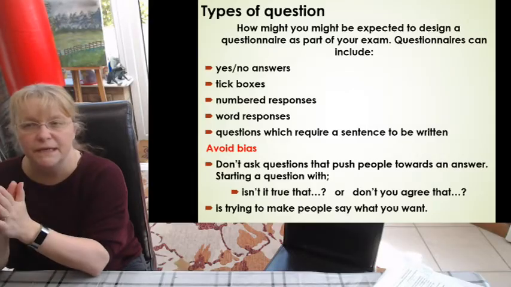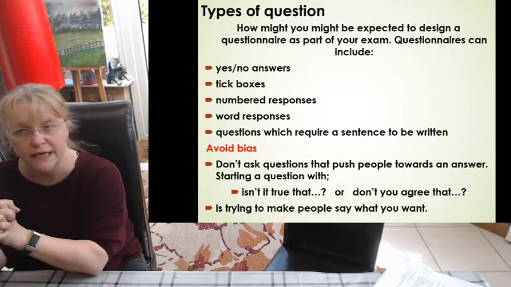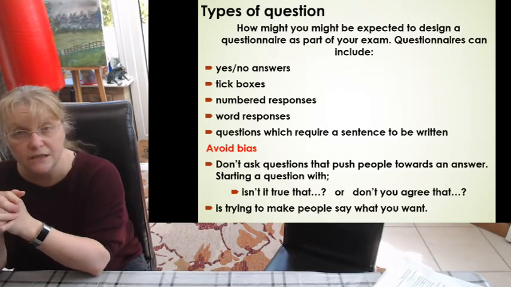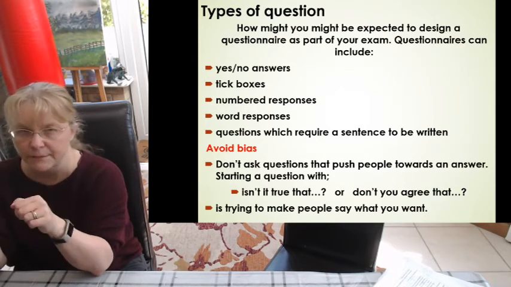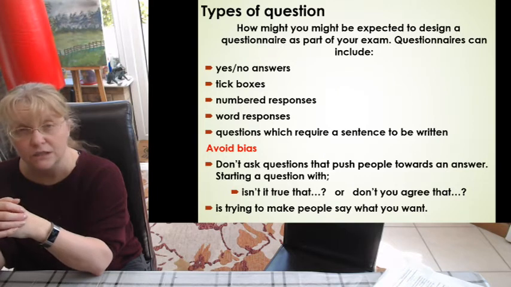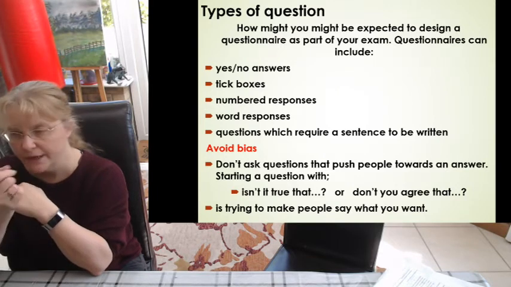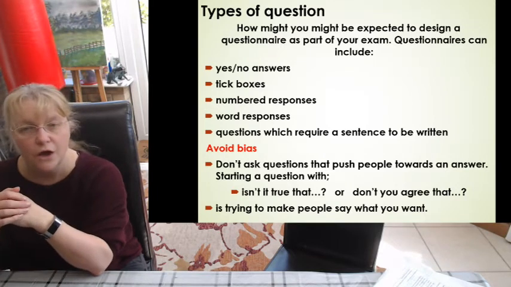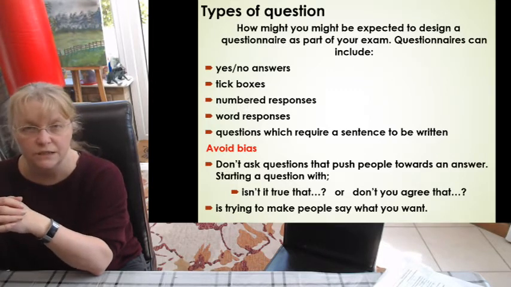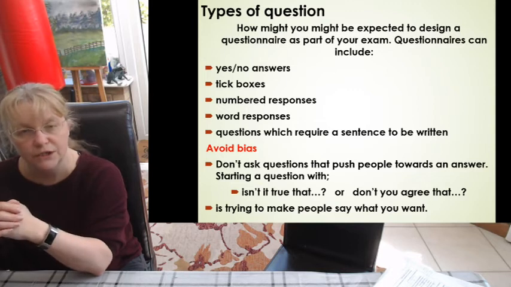Okay, you might be expected to design a questionnaire as part of the exam. Questions can include yes/no answers. That's usually good, people can't go wrong there. Tick boxes. It's easy when you just tick. Are you yes, are you no, are you other? Numbered responses, word responses, questions which require a sentence to be written. All of those can be in questionnaires.